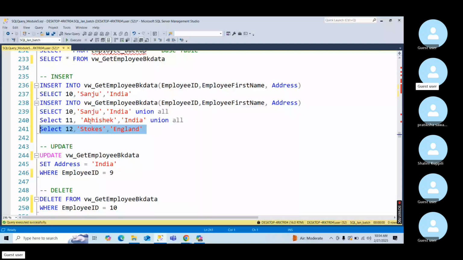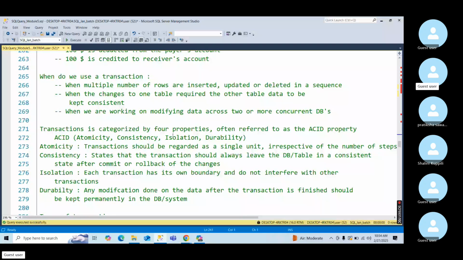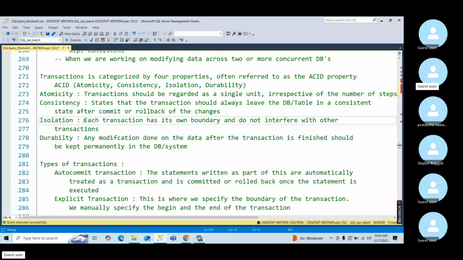Why is it possible? Because of the hidden property, isolation. Isolation makes sure that each transaction has its own boundary and does not interfere with other transactions. Got it?